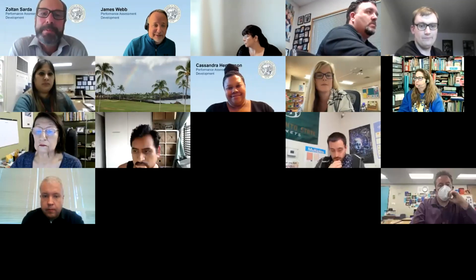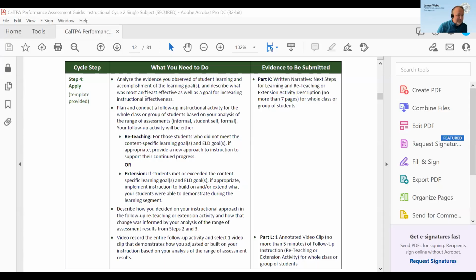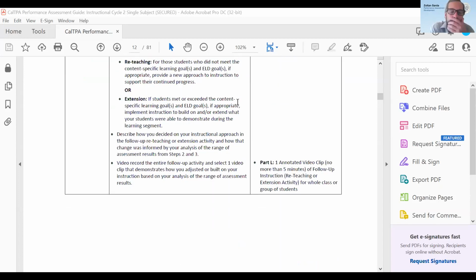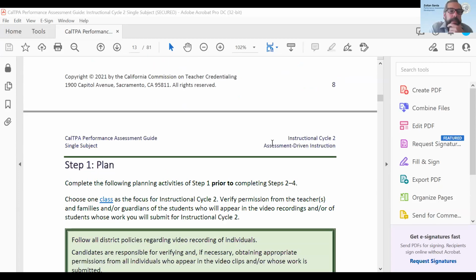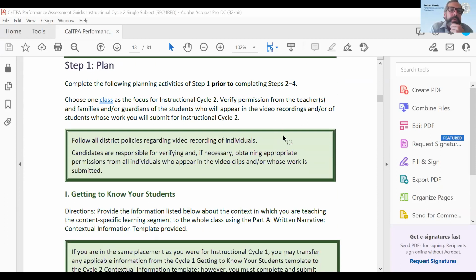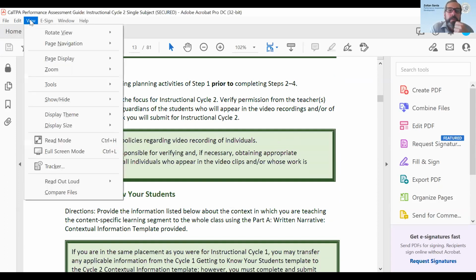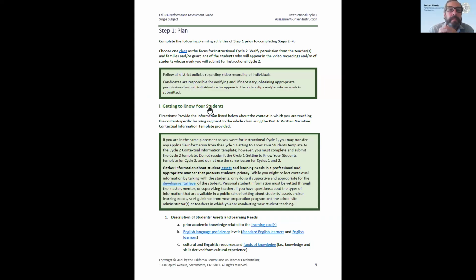I can do it. Okay, so here we are. Okay, so again, we went through the evidence table briefly, and now we're just going to come down and you'll see here step one plan. There's one of those call out boxes that we referred to before. Again, at a high level, you are going to be choosing one class that you will work with.